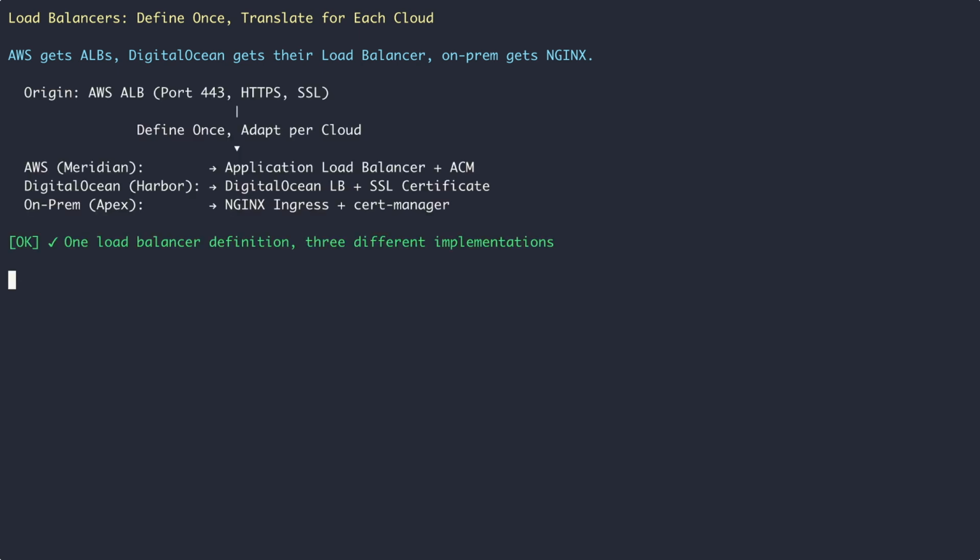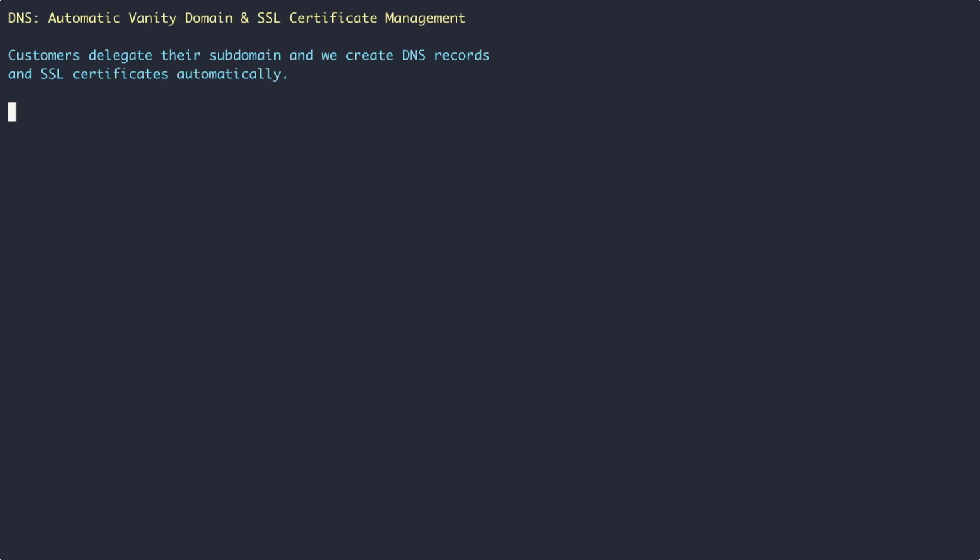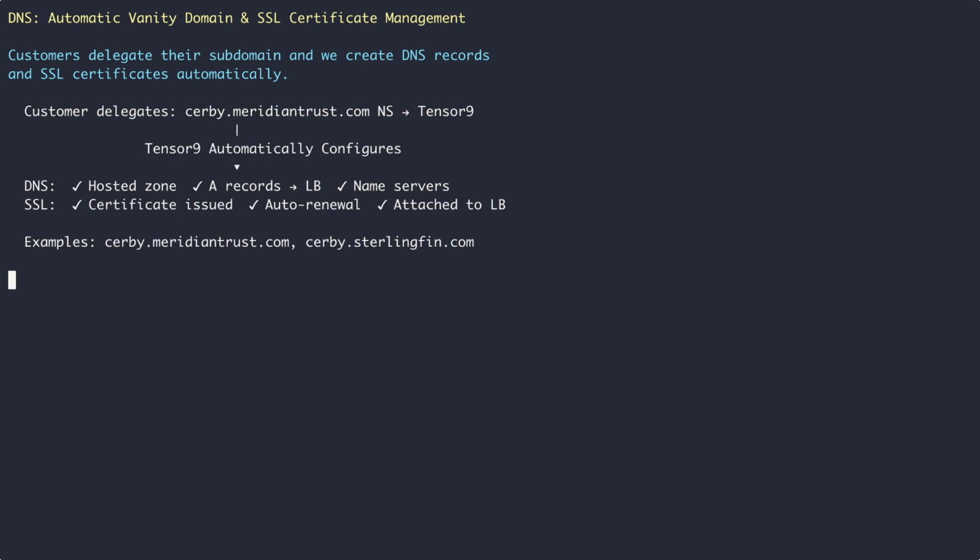Load balancer and DNS: you define network resources once and we adapt them. AWS gets ALBs, DigitalOcean gets their load balancer, on-prem gets Nginx. Customers delegate their subdomain and we create DNS records and SSL certificates automatically.